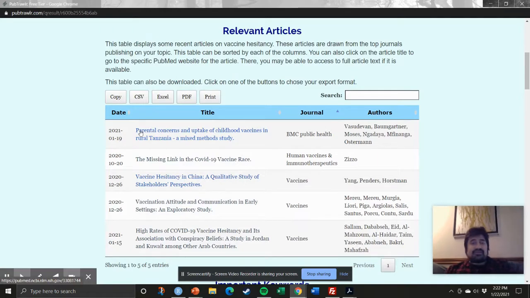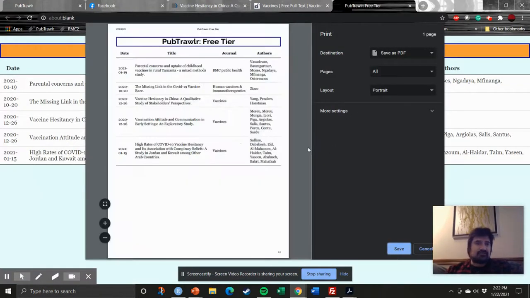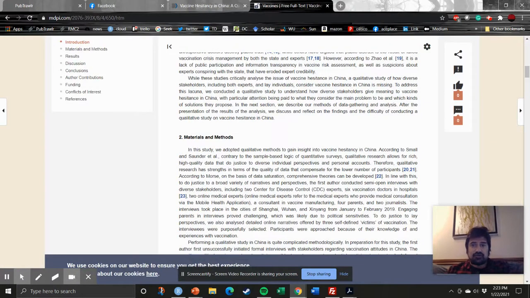This table can also be downloaded. So if we hit, let's say, this PDF, I hit the print button, which loads my printer, but we'll show this. So you're able to take this table with you as you go.